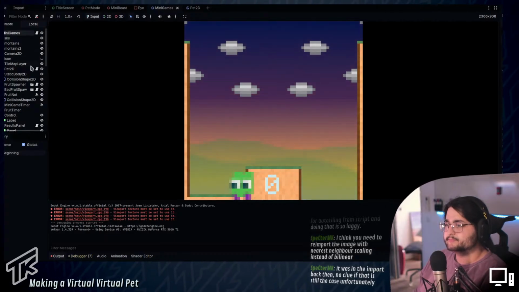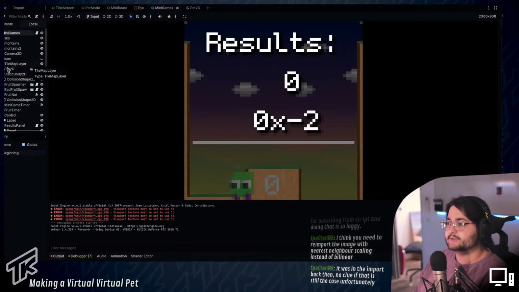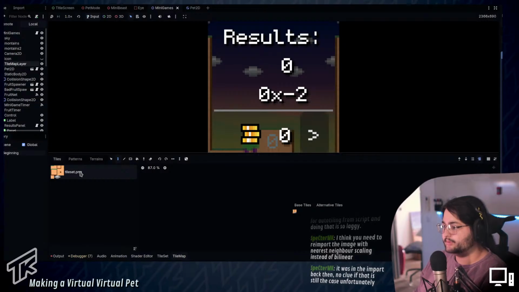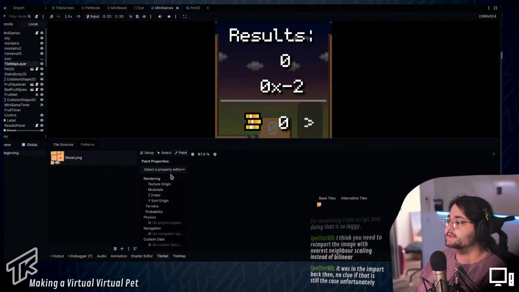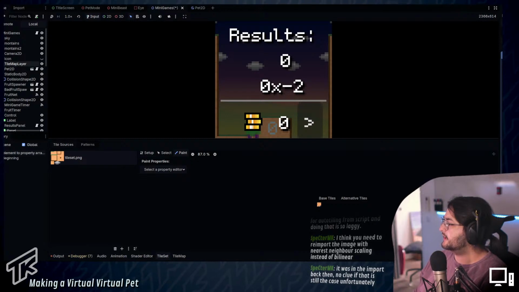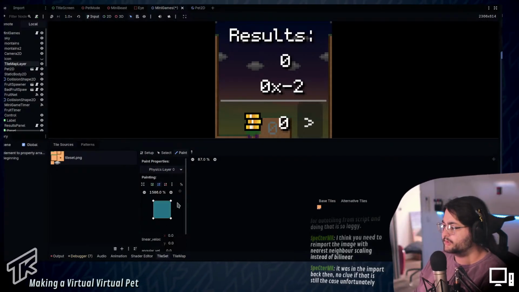So, collisions. We need to change the tile map, the tile set to add collisions. Paint, physics, no physics layer. Okay. Physics layer, add collision, physics material. Let's not add any material. Now we have a physics layer. Okay.